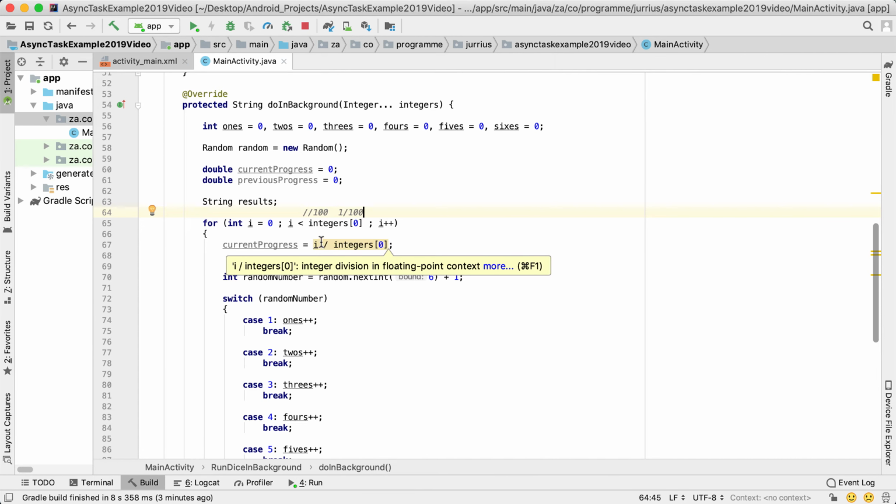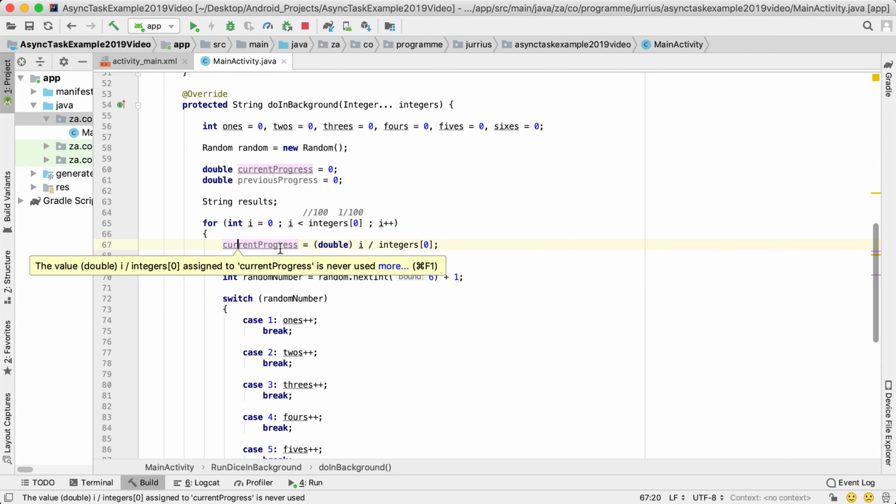But remember that you get integer division if you use the division operator with 2 integers. So for just one of the 2 sides, make sure that you convert it to a double. So the current progress, where we are currently, is fine doing it this way. And now basically I can just set this current progress to update. But it will slow down my application.